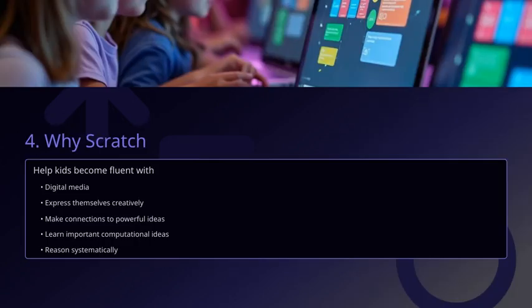So why do we focus on Scratch? Well, first, it helps kids become fluent with digital media. That means they can create, understand, and interact with digital content confidently. It's also a fantastic way for them to express themselves creatively, whether through stories, games, or animations. But it's not just about creativity. Scratch also helps students make meaningful connections to powerful ideas. They learn to see how different concepts fit together and relate to real-world problems. And importantly, it introduces them to key computational ideas, like algorithms and debugging, in a way that's accessible and engaging.